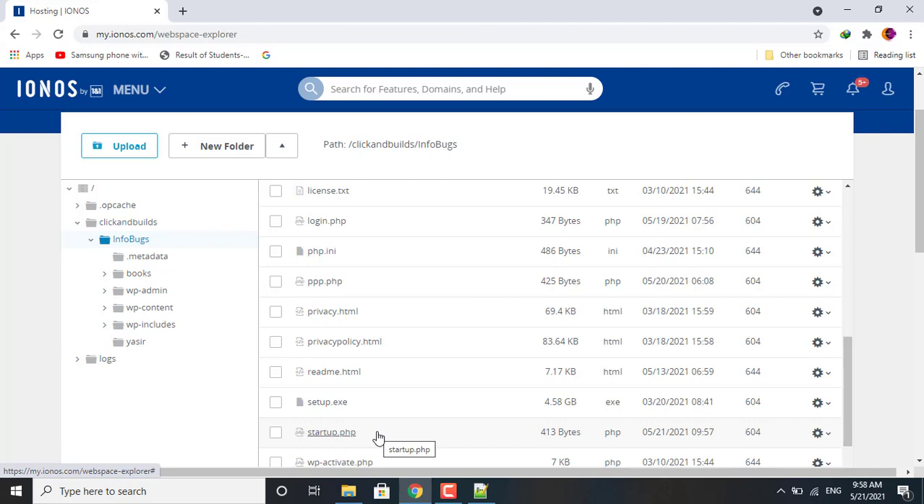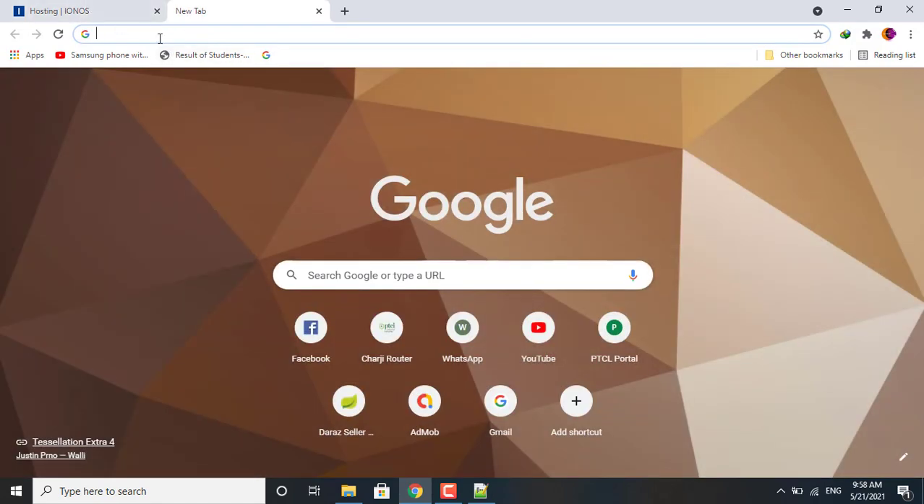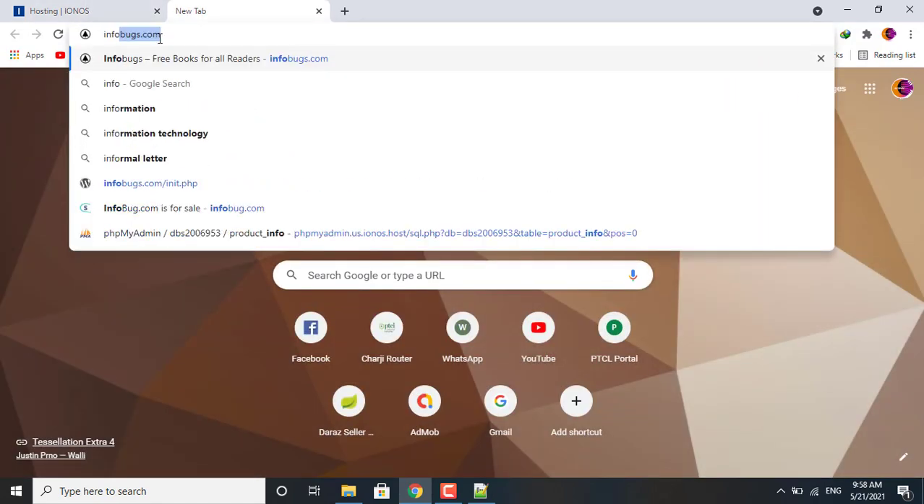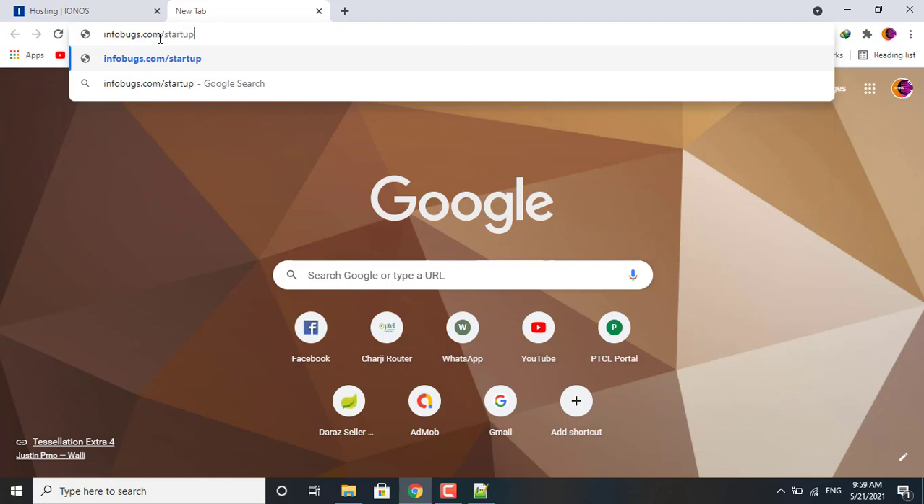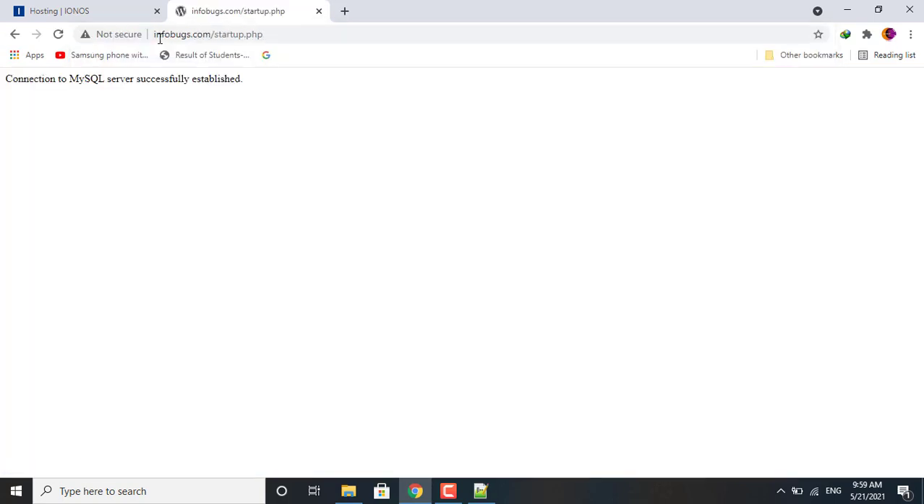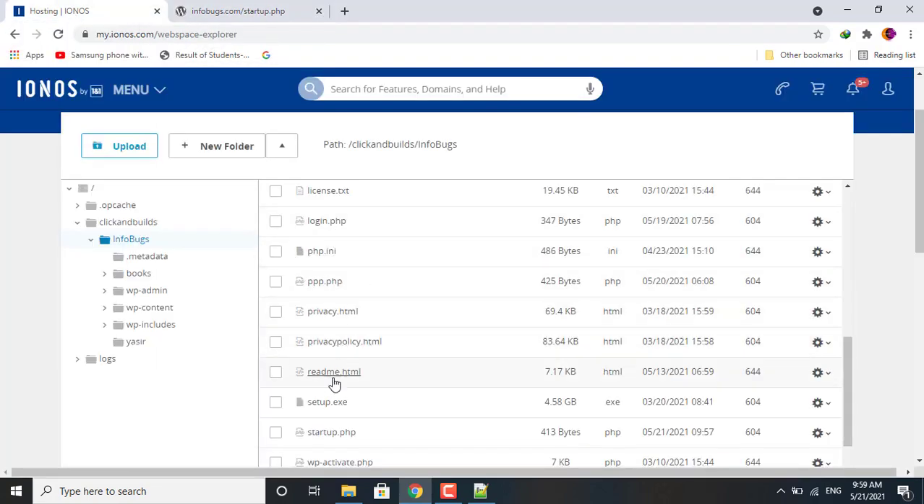So this is our PHP file that we have uploaded. How can we check that this is our root directory? It's very simple. Just go to your domain name like infobugs.com, then we will write slash and the file name, startup.php. So it will help us to find out whether our connection is successful or not. You can see connection to MySQL server successfully established. It means this PHP script has successfully created a connection with our database.